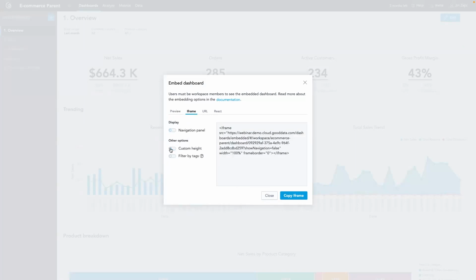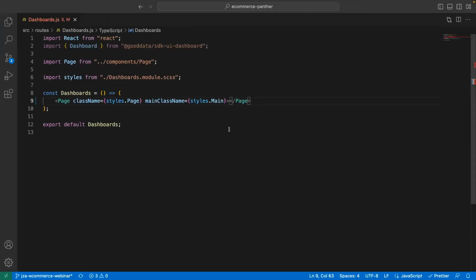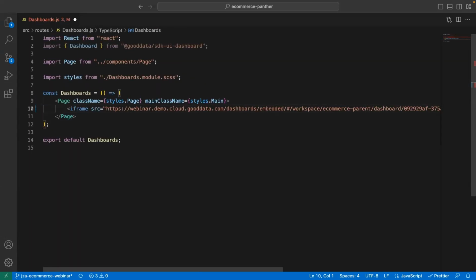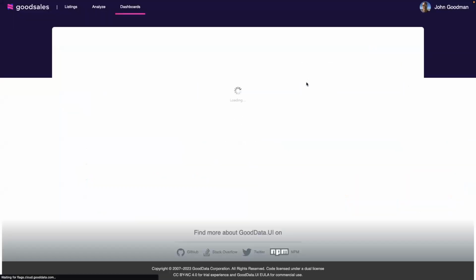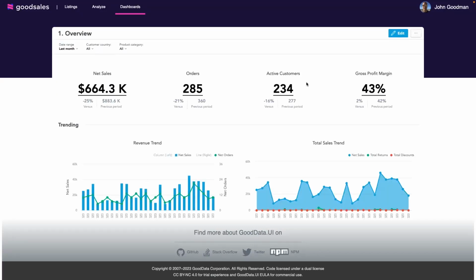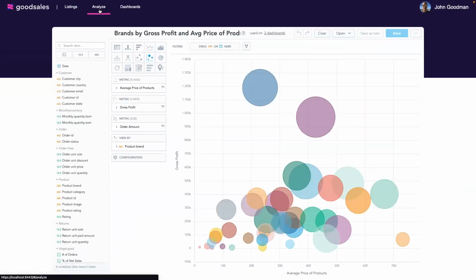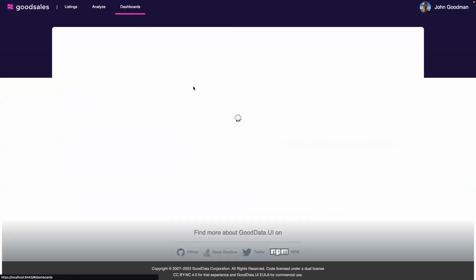I will click on the copy iframe and move to my Visual Studio Code, where I paste the code snippet. As soon as I save the file and go back to my application, I will see that I have now just embedded a dashboard. We can do the same thing with Analytical Designer. The beauty about this is that users lose none of the self-service capabilities. Everything remains available even when embedded.